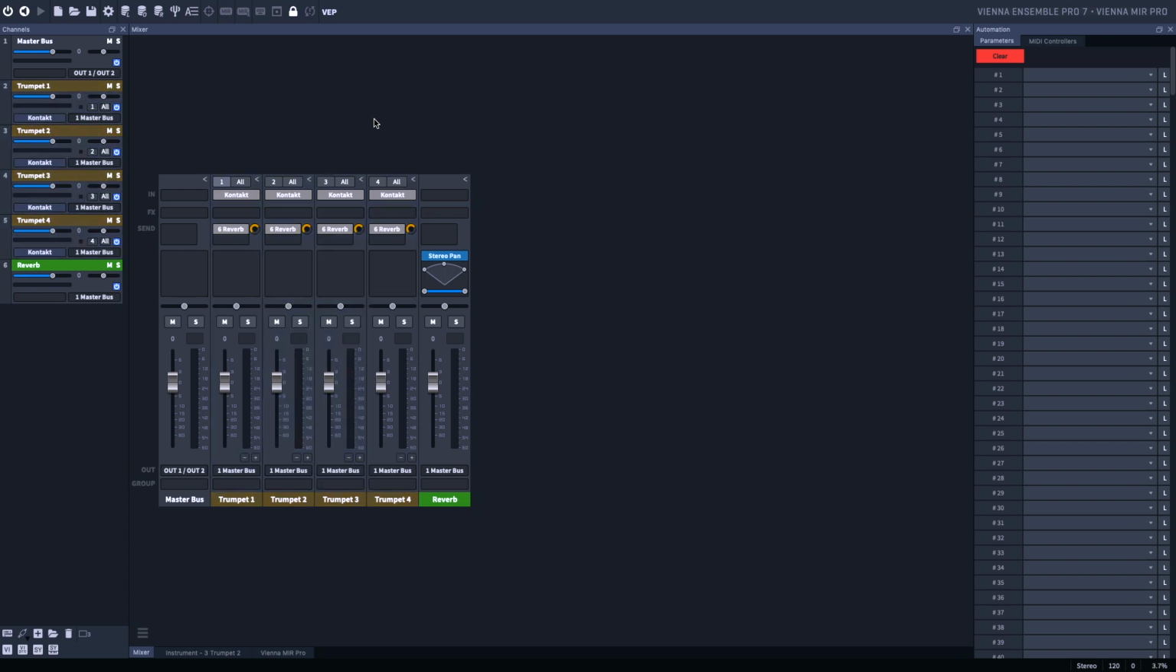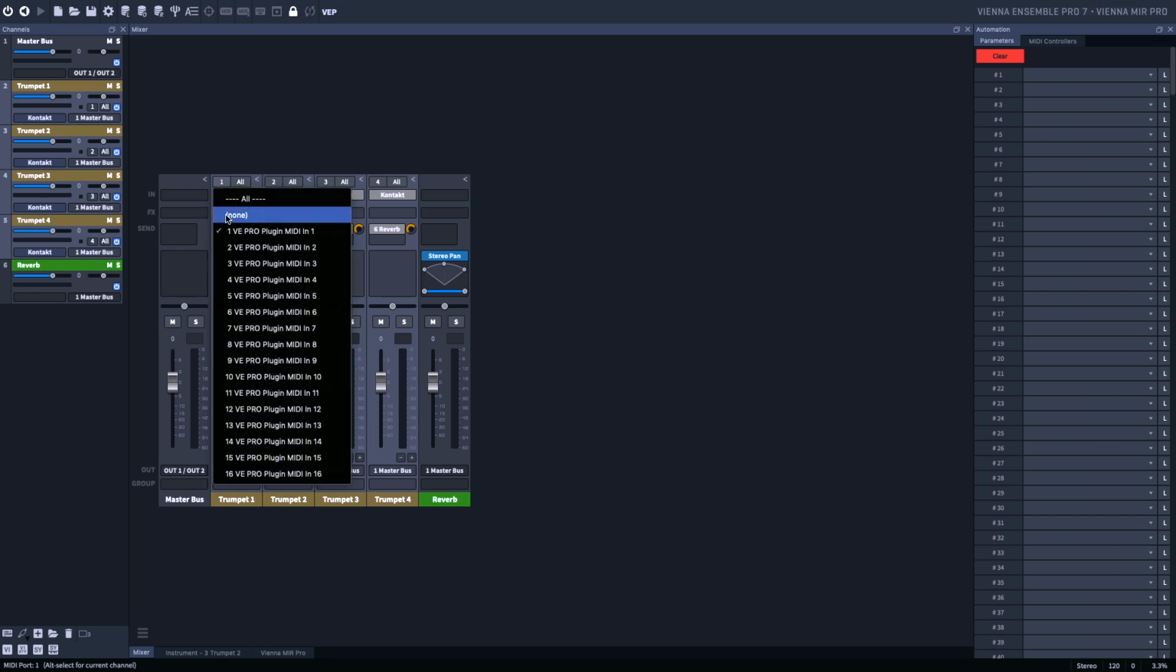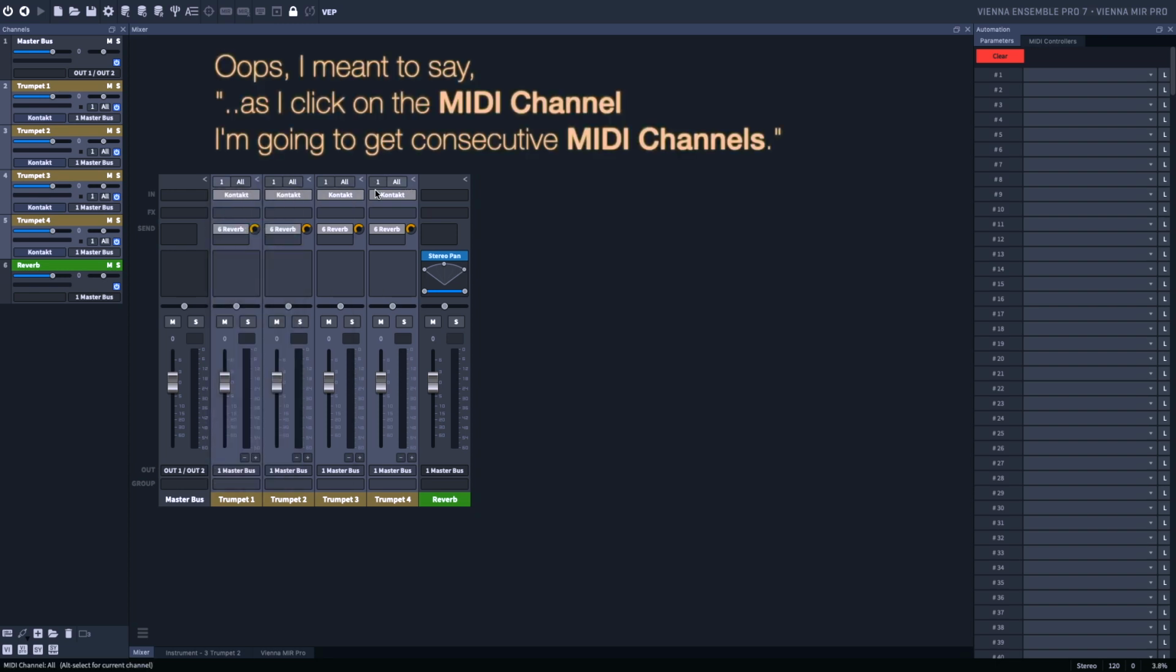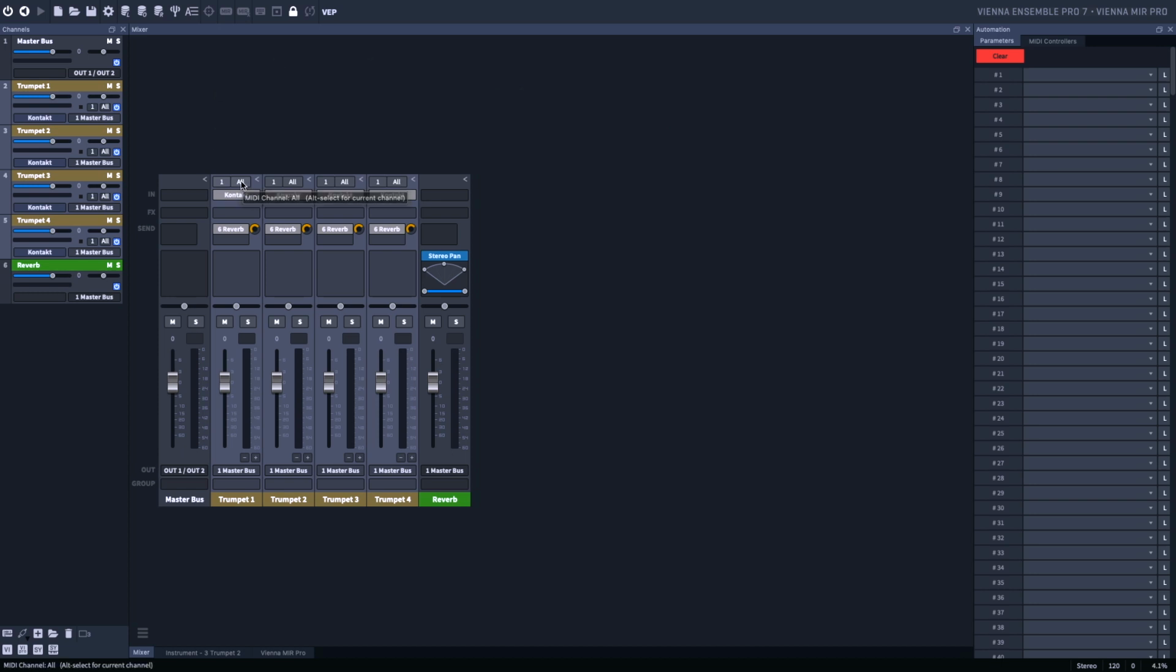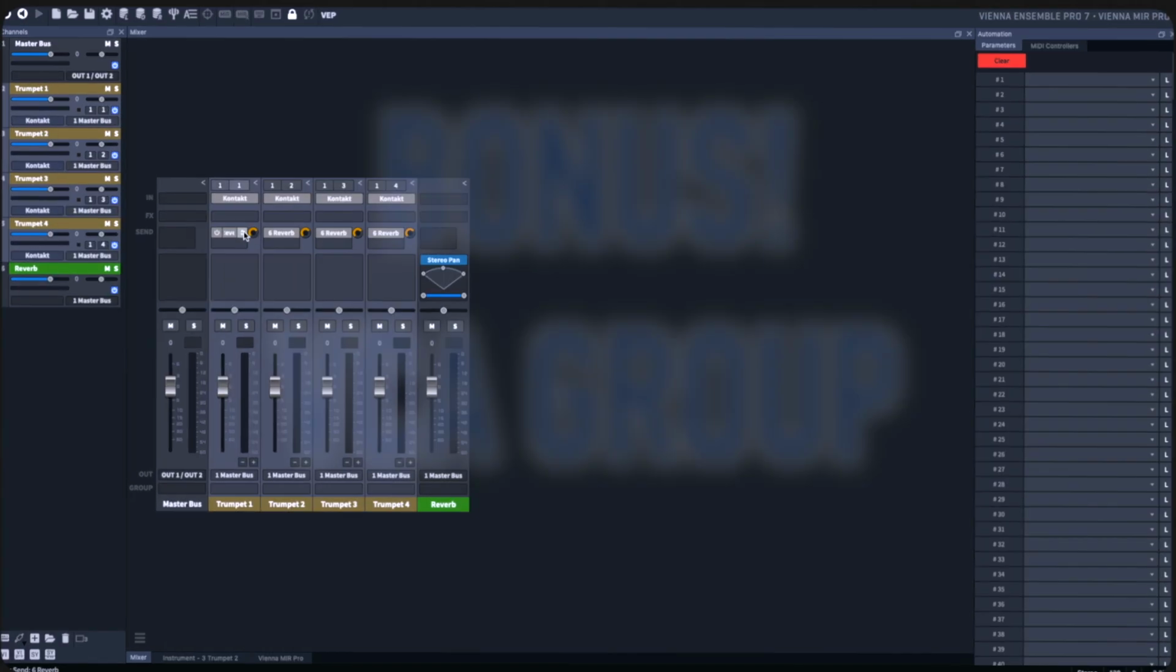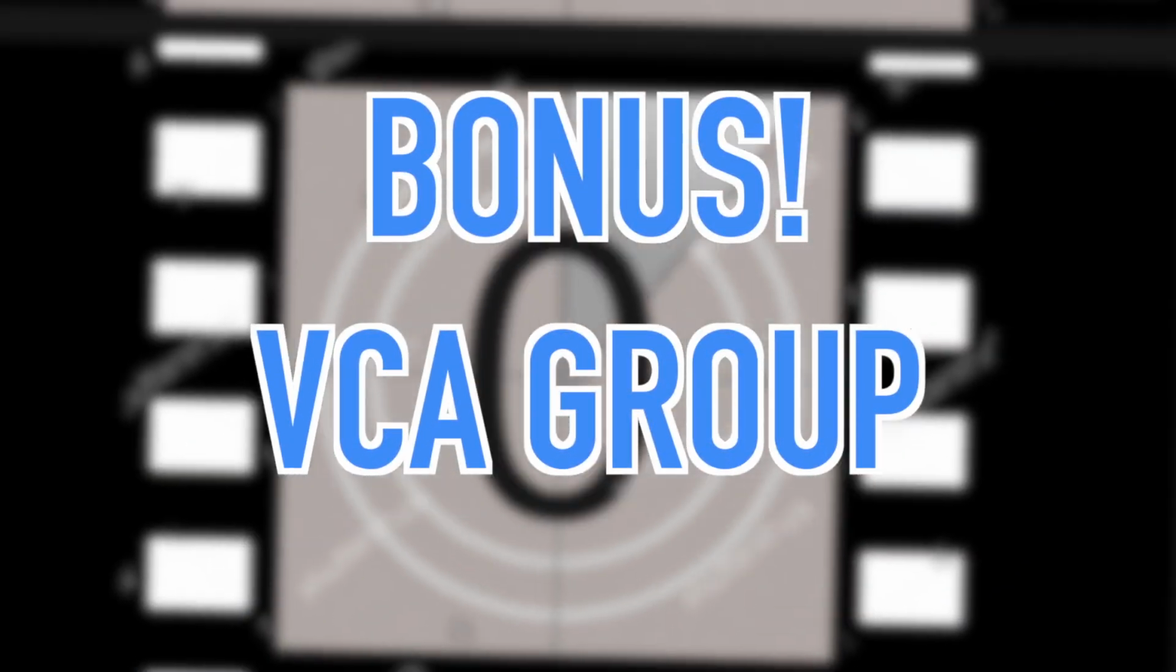Or another way, I'm going to Command click the port. Now I get all port ones, but I'm going to hold down Option as I click on the MIDI port, and I'm going to get consecutive MIDI ports. That's another typical setup. Bonus tip.